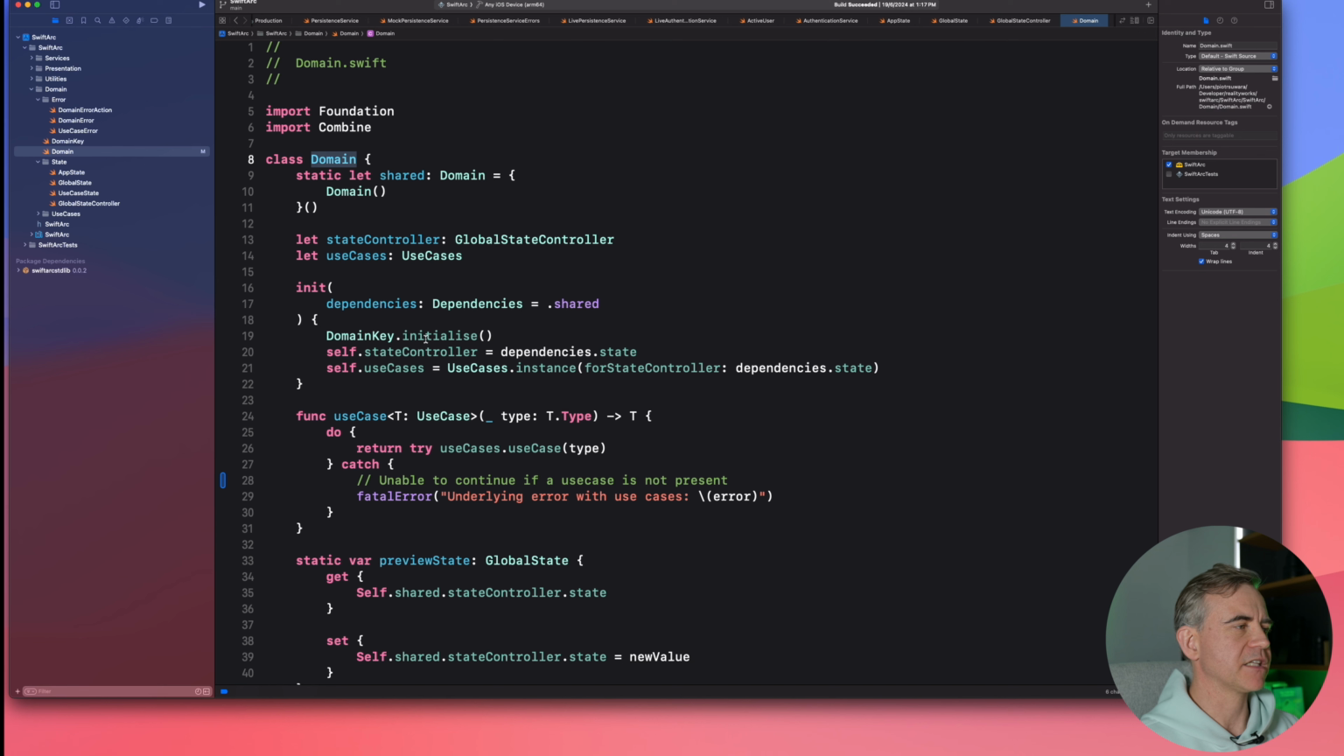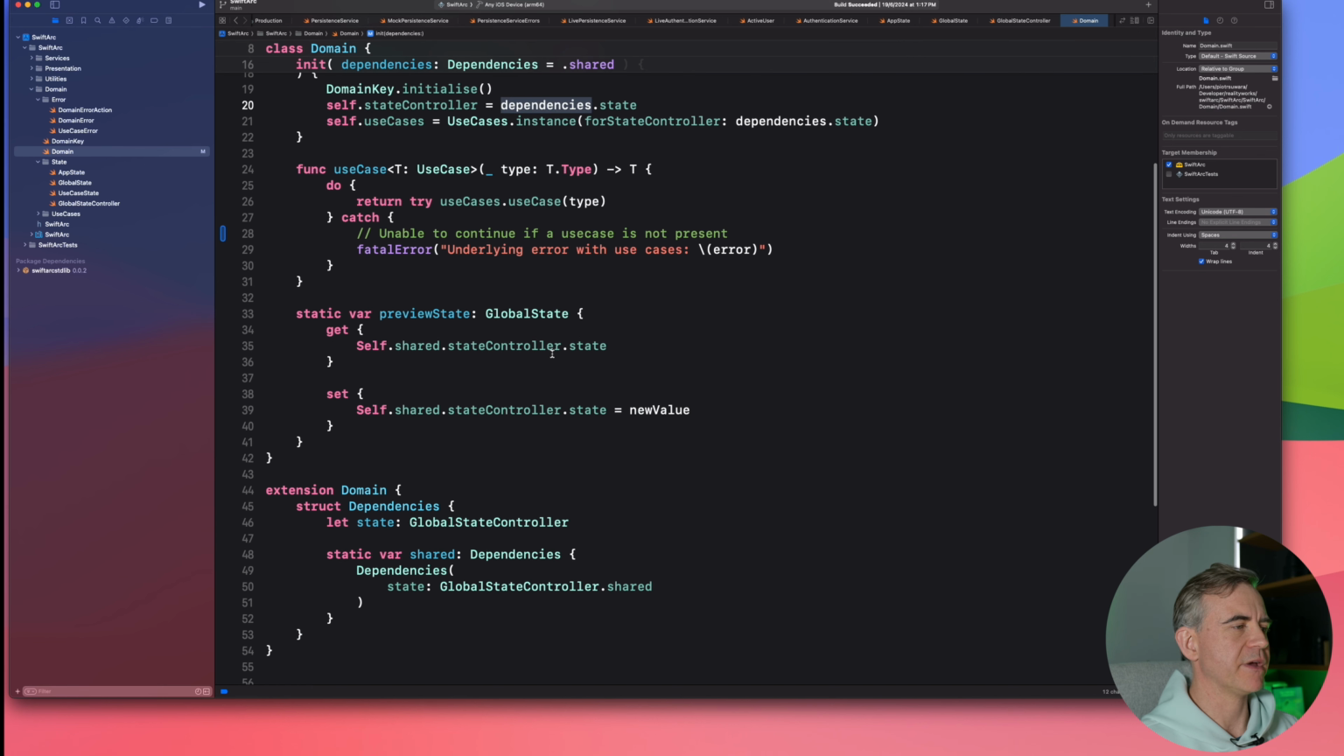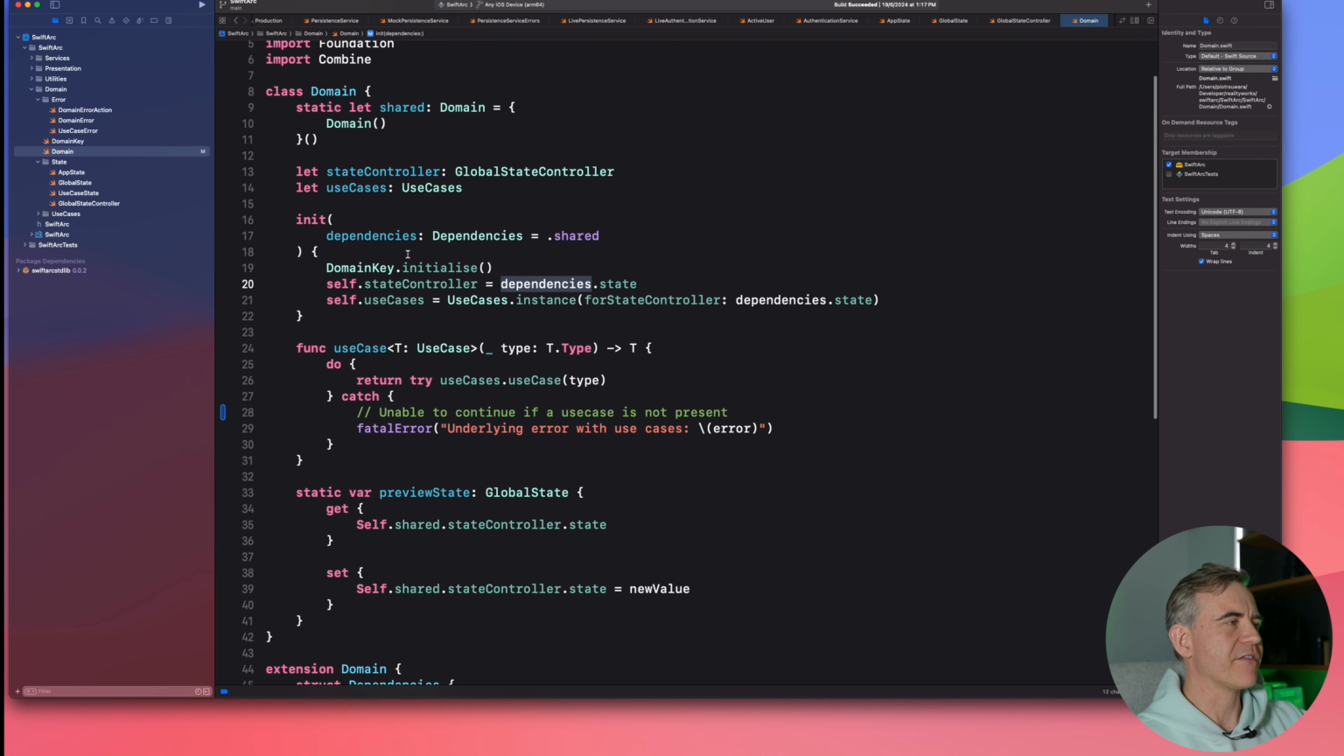And in this case, I think we have our state controller as paths and dependencies. So we have our domain. In here, we pass in the state controller and the use cases. So the business logic is made up of two parts. It's made up of the state and the use cases. And the use cases are the things we do.